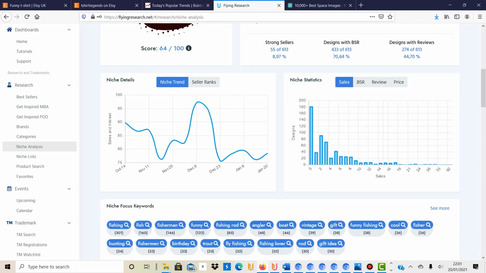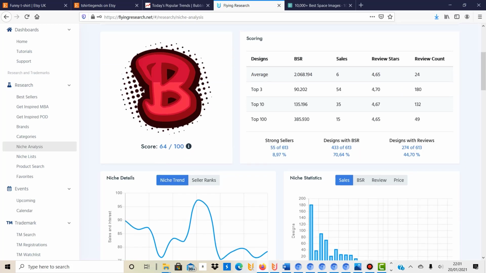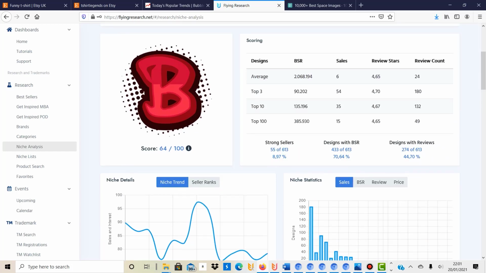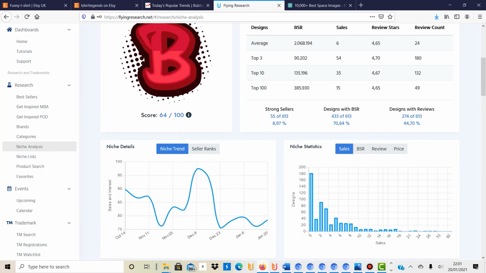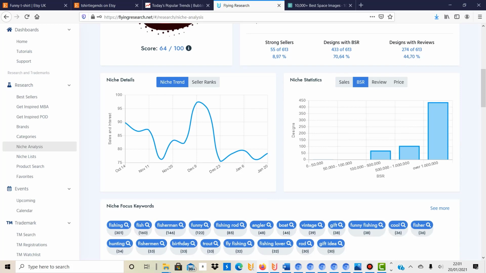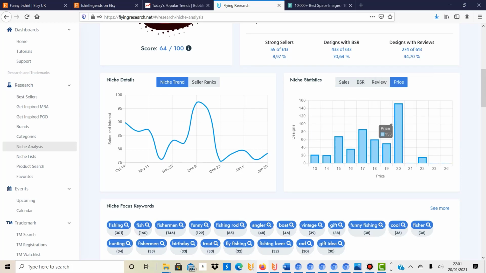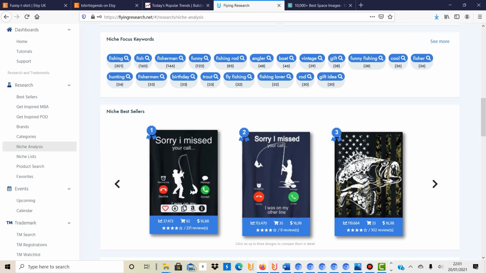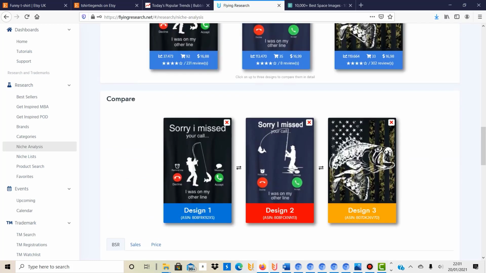And it gives you the niche details here, how popular this was. Apparently it was very popular before Christmas. And you can also see the seller ranks here. But then it dropped, obviously. In January it's very low now, but apparently it was pretty close to 100 just before Christmas. And then you've got some statistics. You can select sales, BSR, review, and then price. Again, very interesting. And if you scroll down further, you can see the niche bestsellers.